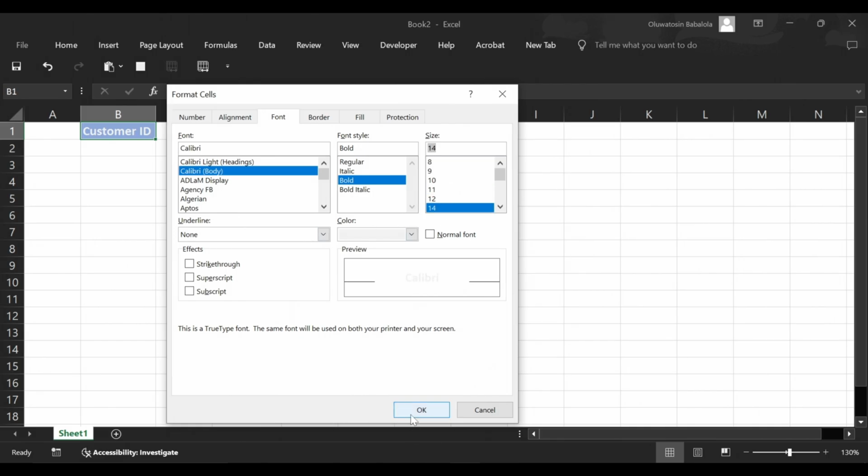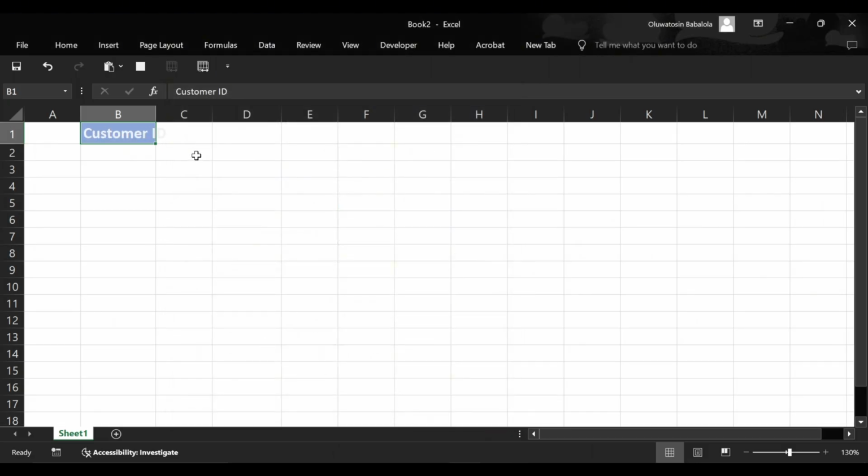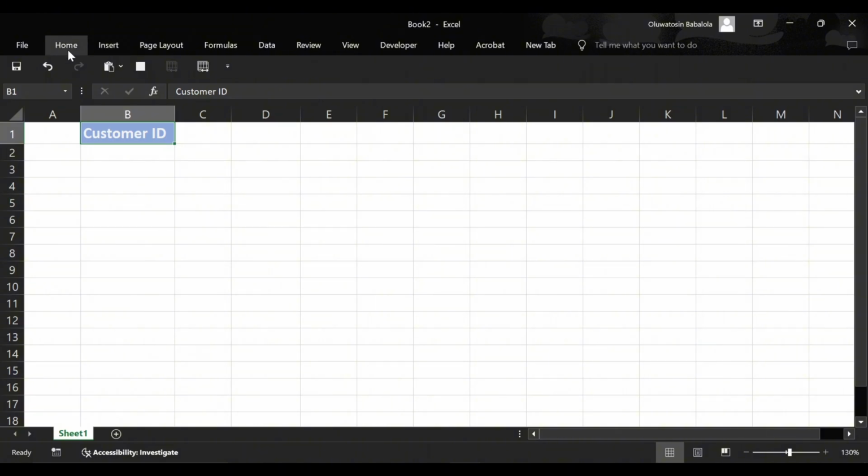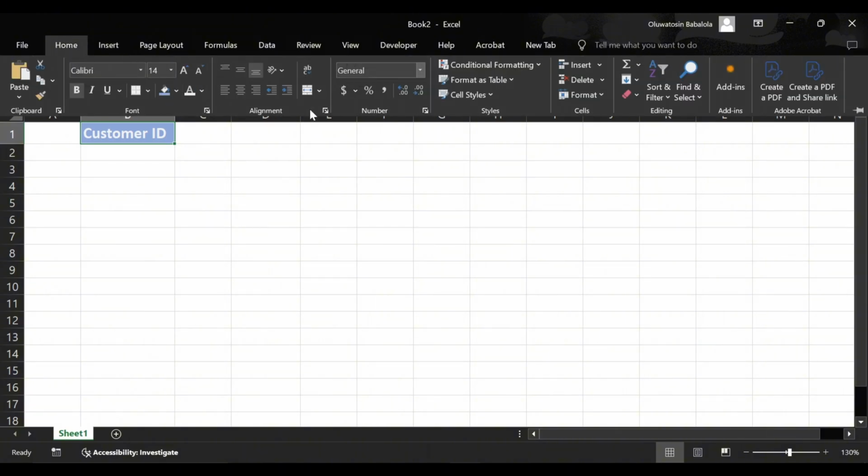Let's just change the font to 14. I will press OK. Can you see it's bigger? Let me expand the cell. And that is how you can do your formatting and the shortcut.